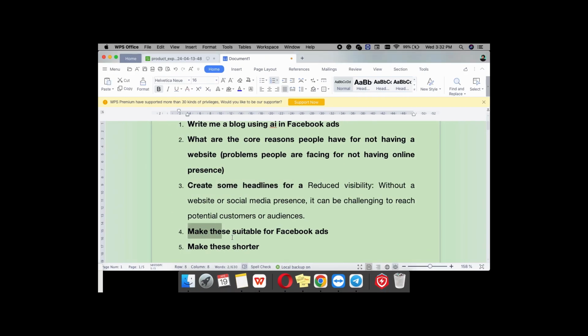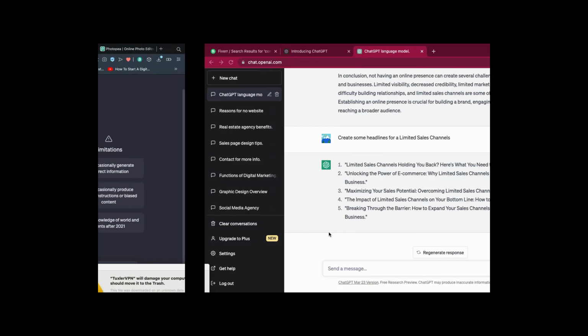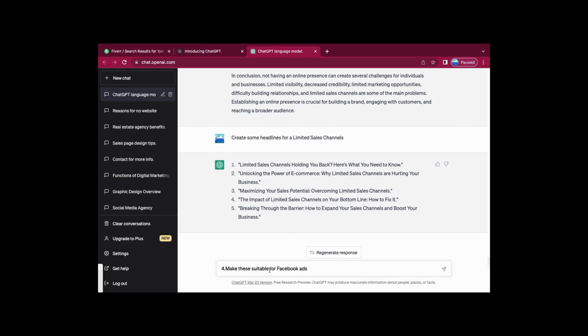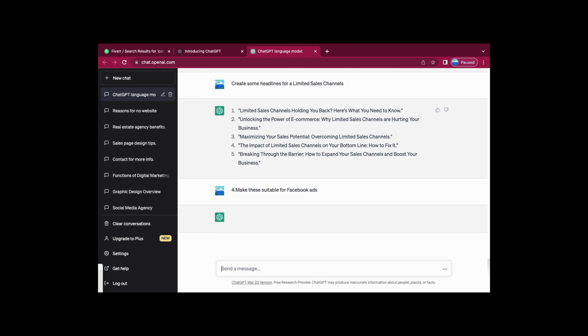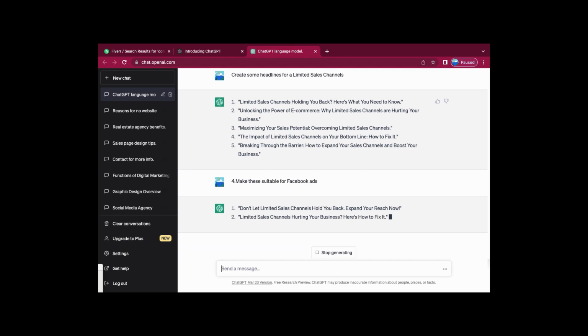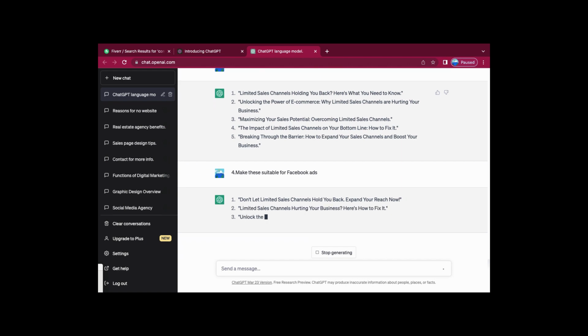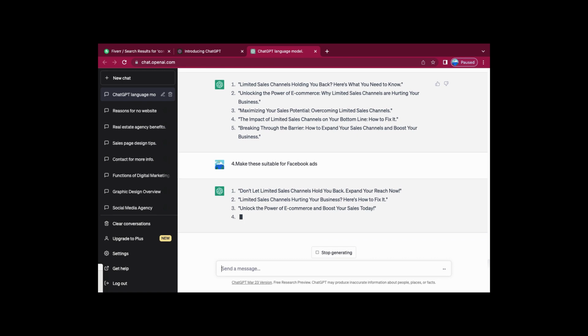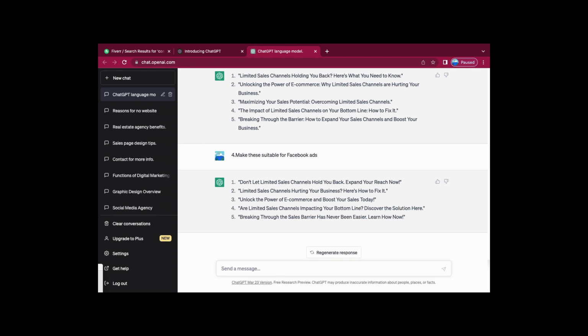Let me copy it instead of typing it again. I just say make this suitable for Facebook ads. Let me copy it and I'll paste it because I want to use the content for Facebook ads and the headline for Facebook ads. Don't let limited sales channels hold you back. Expand your reach now. So the first thing is to make it suitable for Facebook ads.